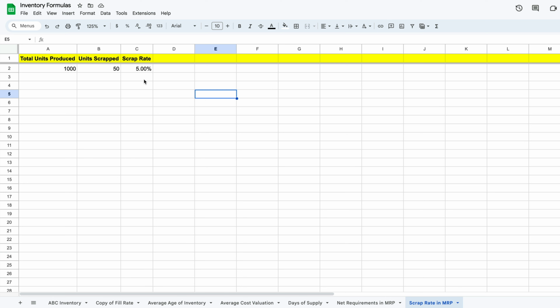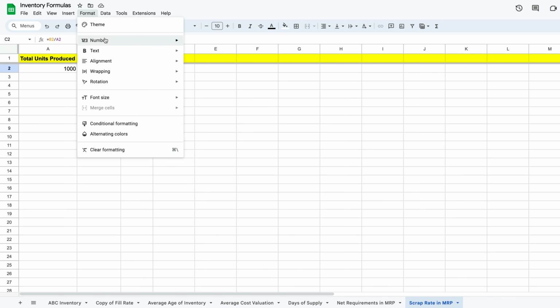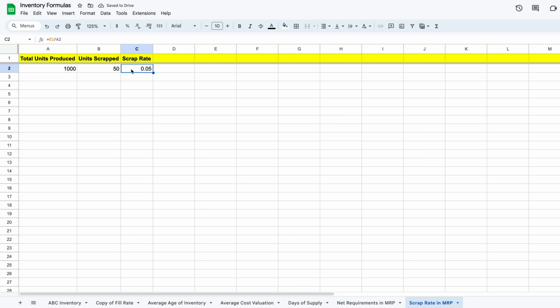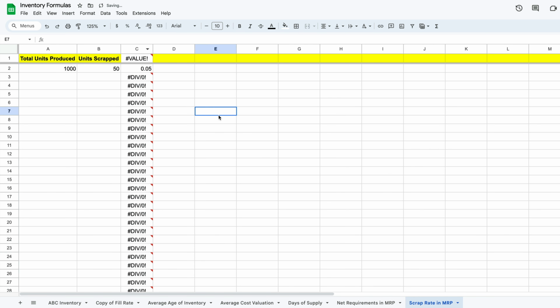So let's do another one here. What we'll do is change this back to a standard or an automatic so that we have a decimal. We're going to go ahead and grab this number, and we're going to paste it all the way down. Now you see we get those really ugly div errors, and we don't want those. So let me clean this up real quick.